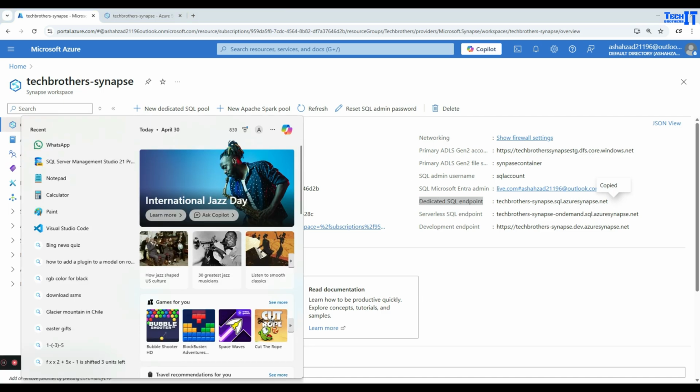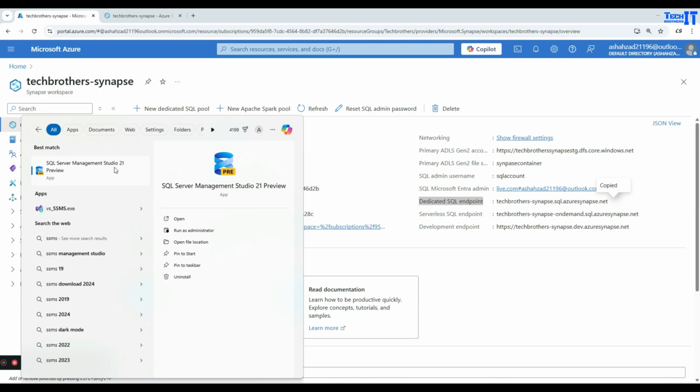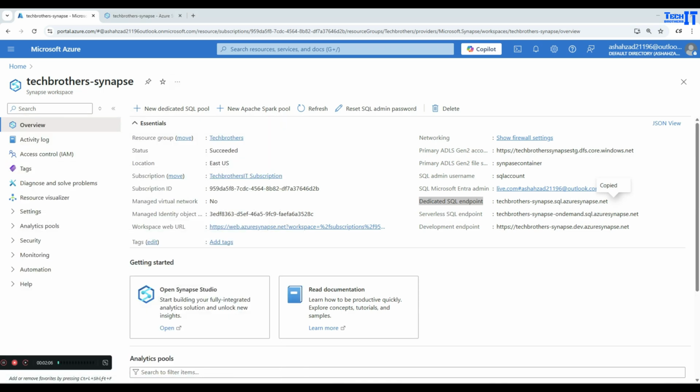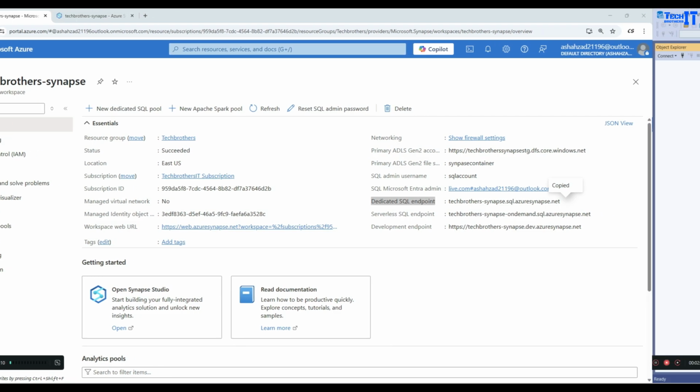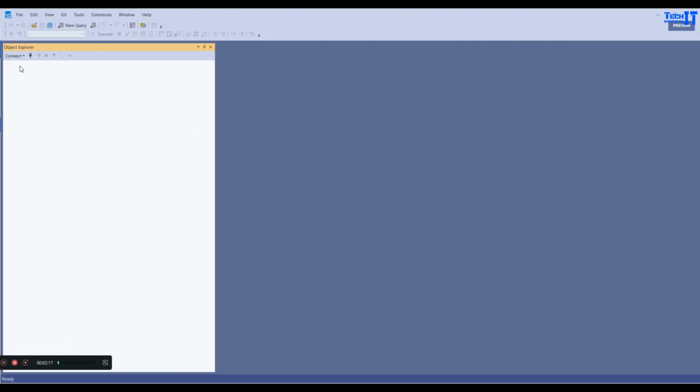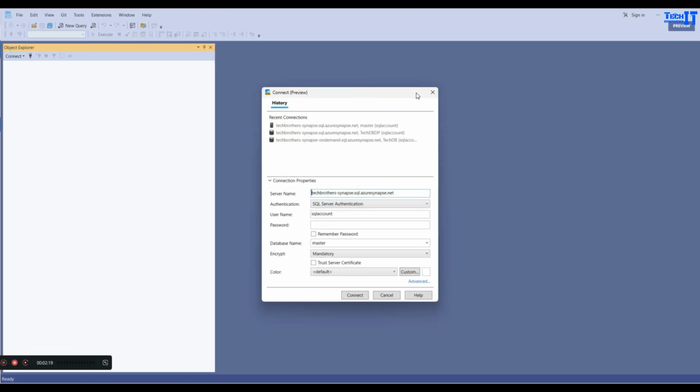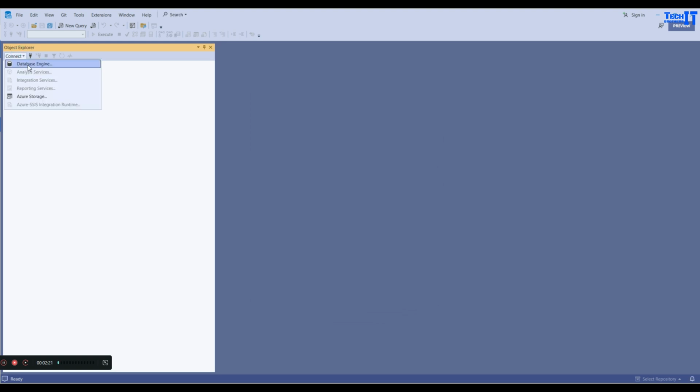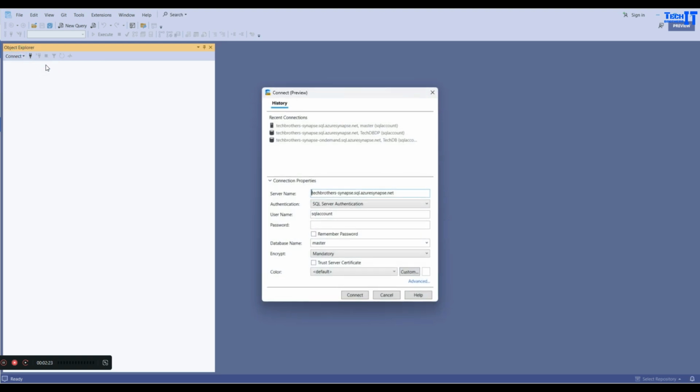Just search for SSMS, SQL Server Management Studio. That's my favorite IDE because I use it with SQL Server all the time. Once it is open, you will go to Connect, and in Connect, you will choose Database Engine, and it's going to open this connect window. You will provide the server name, and I'm going to paste the link we copied, and here we will select SQL Server Authentication.